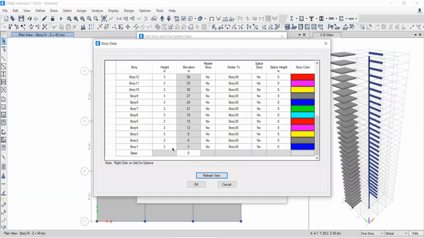From the base to story 1 is 3 meters. Then story 2 is at a height of 3 meters above story 1, but the total height becomes what? 6. Adding another 3, you get 9. The 4th story becomes 12, the 5th becomes 15. So it is the cumulative height, the total elevation of your structure in reference to your base.